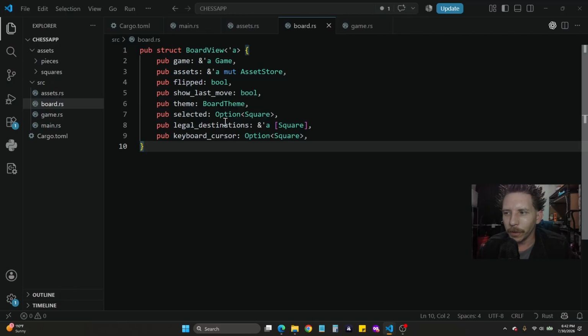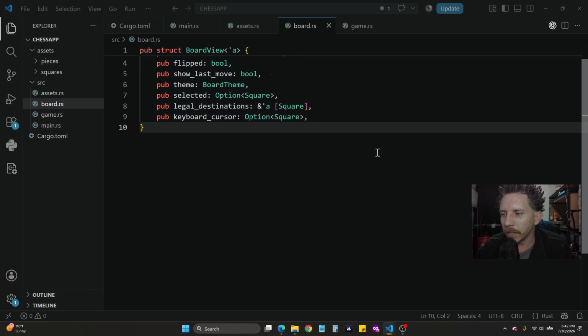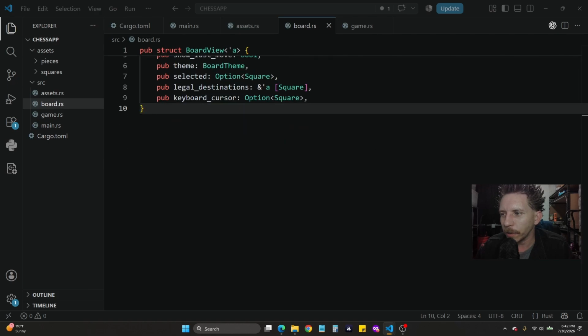Now, board view, the struct BoardView, contains everything required to draw one frame of the board. The board borrows the game rather than owning it. It also borrows the asset store, receives the selected theme and orientation, and gets the current selection and legal destinations from the application layer. This keeps the board focused on rendering. It does not own the chess game or decide how clicks modify it.